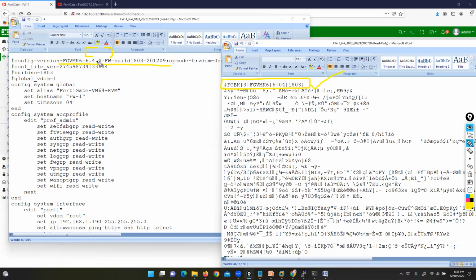See, FortiOS version is 6.4.4 and build version 1803. FortiOS version 6.4 and build version 1803. That's why in your encrypted backup, your first line is not encrypted. Clear?